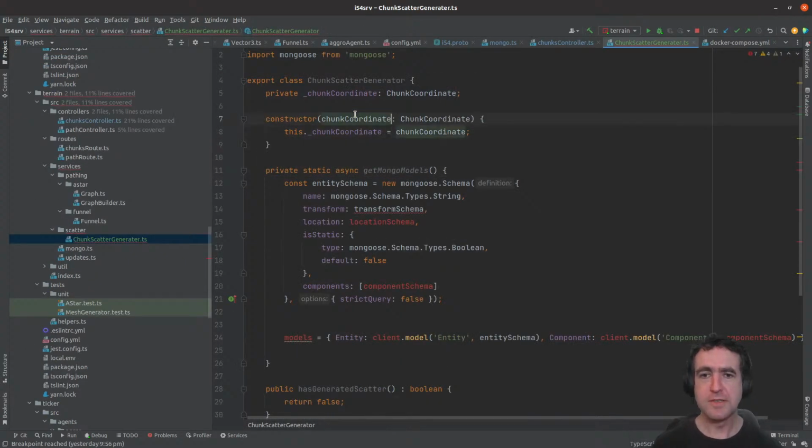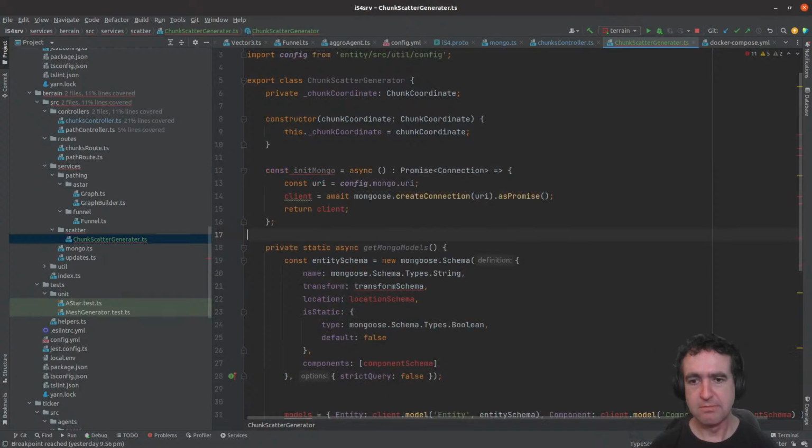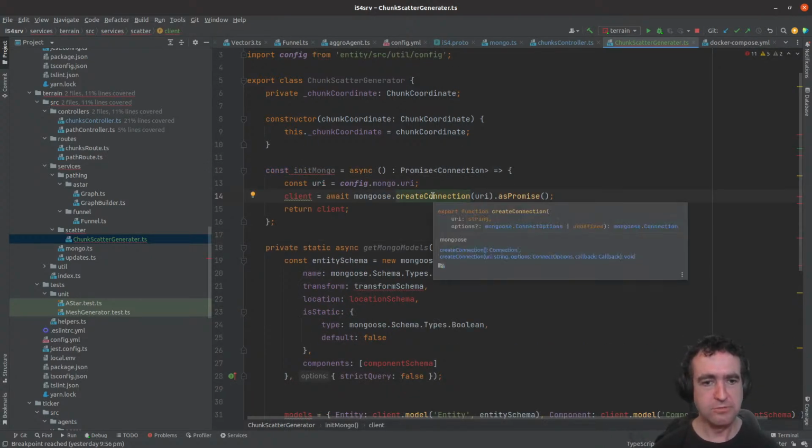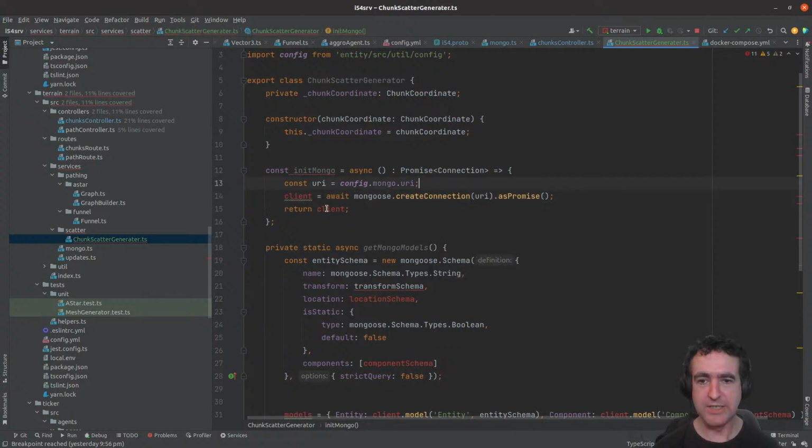I'm not sure if Mongoose has built-in connection pooling. I would hope so. I'm going to assume it does. So the distinction there is I don't want to create a new connection to Mongo every single time we create one of these chunk scatter generators. If there's any sensibleness to the Mongoose library, then this would go and detect that we're already connected and probably just use a pool of connections. So I'm just going to assume that's the case.